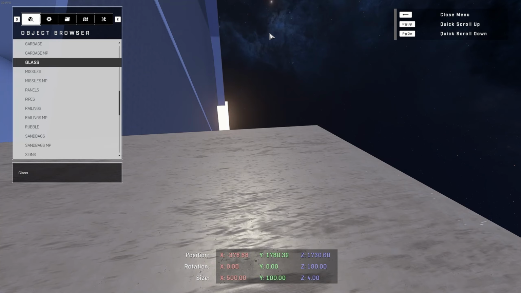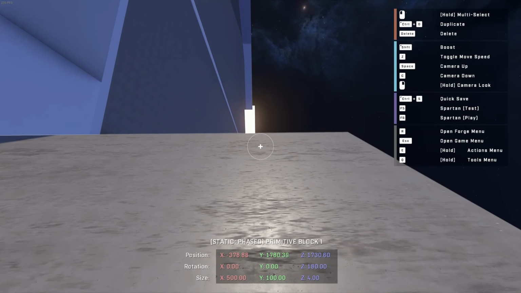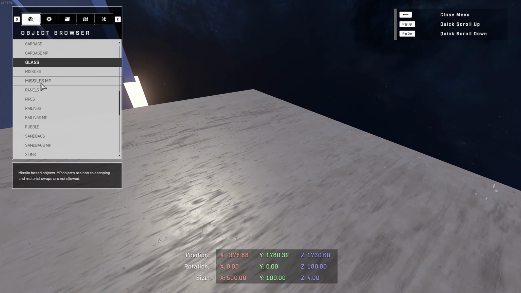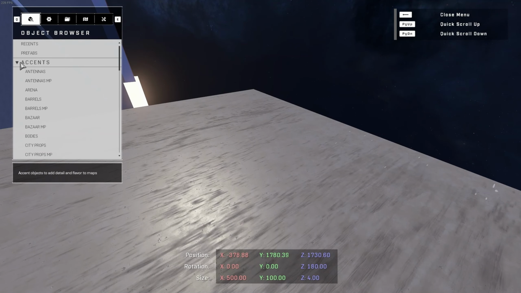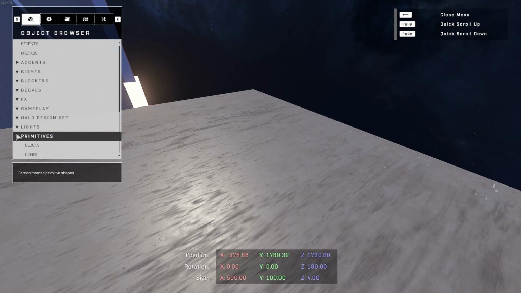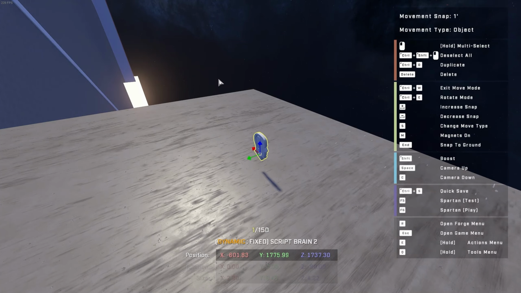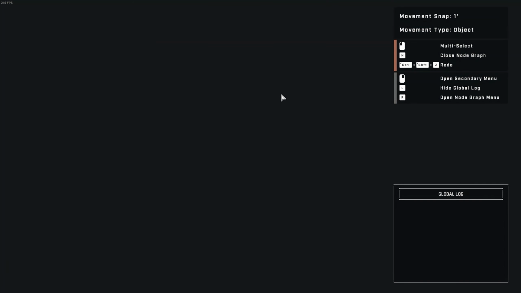All right, advanced variables are the single most important feature in the node graph in Halo Infinite. They are insane in what they allow you to do. So I'm going to start off by making another script brain.